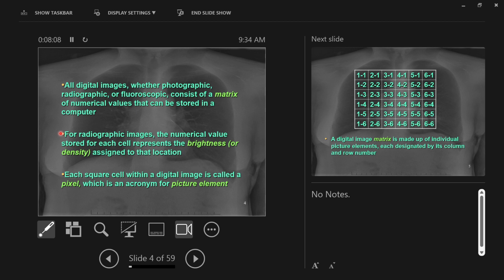Okay. For radiographic images, the numerical value stored for each cell, each square on the screen, will represent a brightness. Okay, the pixel can be all the way black, right? The pixel can be not turned on at all. Okay, or the pixel can be turned on completely white. Okay, each pixel, each little square in the matrix, can be as dark as possible, not turned on at all, or as bright as possible, maximum value.